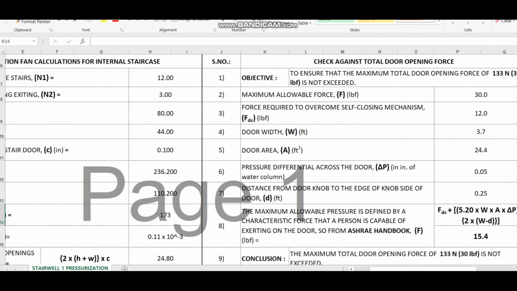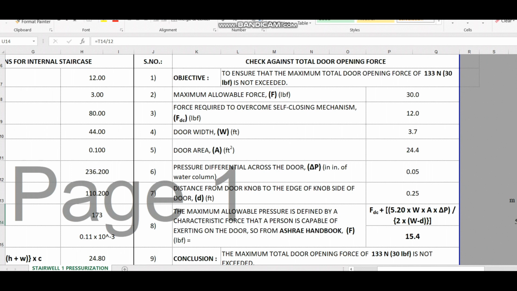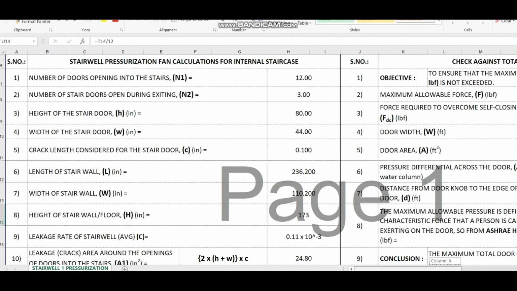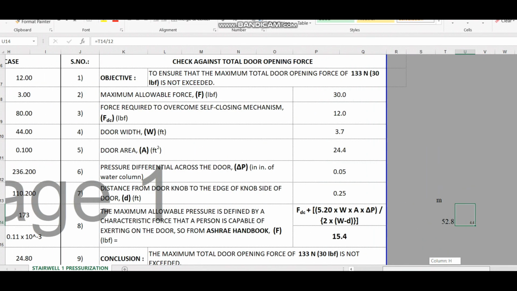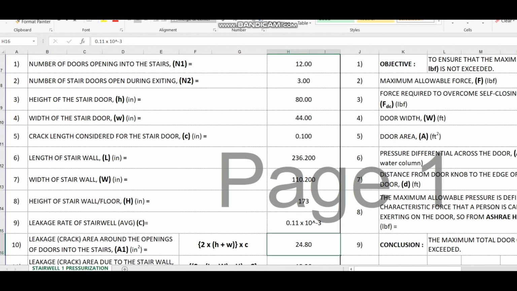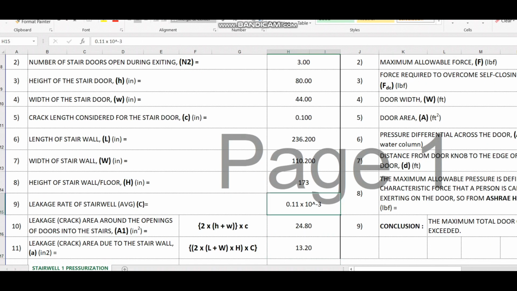After that, as I told you, I divide the value. I got 52.8, and I divided this by 12, because we have considered 12 floors from basement to ground roof level. So I got the final answer of 4.4 meter. Here I entered the same value, the 4.4 meter converted to inches. And finally, the important thing, now it is done: the leakage rate of the stairwell, this is one of the important things for us.